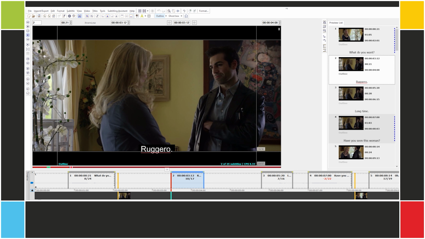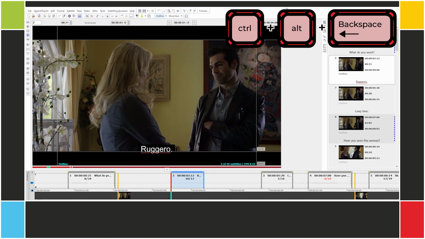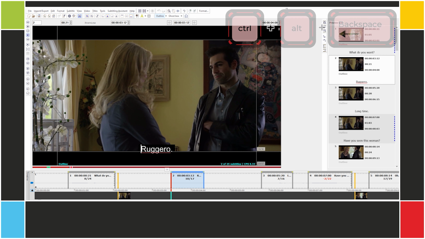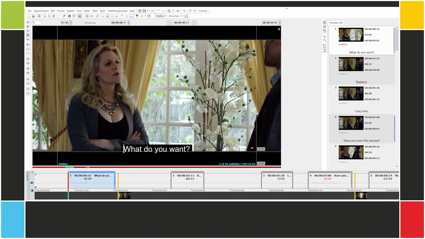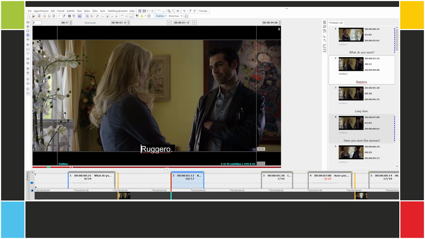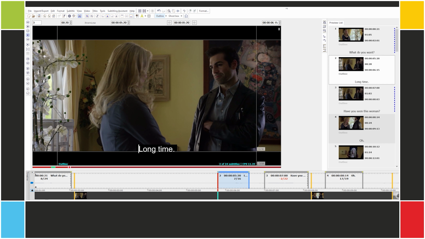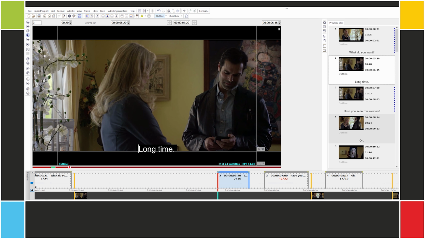The shortcut to delete the currently selected subtitle is Ctrl-Alt-Backspace. It's such an important shortcut that it has its own lesson. Let's select the subtitle to be deleted. Ctrl-Alt-Backspace. That's it. This one too.